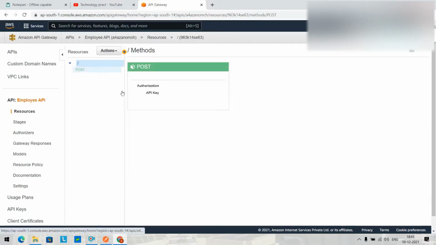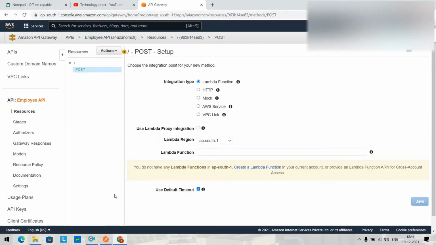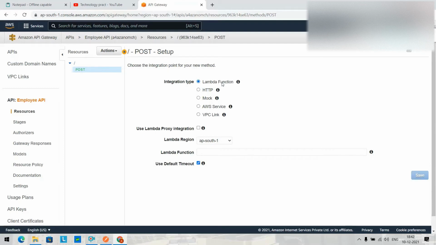In the last video I explained the basics of APIs while installing Postman. Here we are going to select the type of the method. After selecting POST, we get the integration type, where we want to get the data from: is it a Lambda function, HTTP, mock, or AWS service? We are going to use the Lambda function. Here we select ap-south-1, and we want to select the Lambda function. For that we need to create one Lambda function.